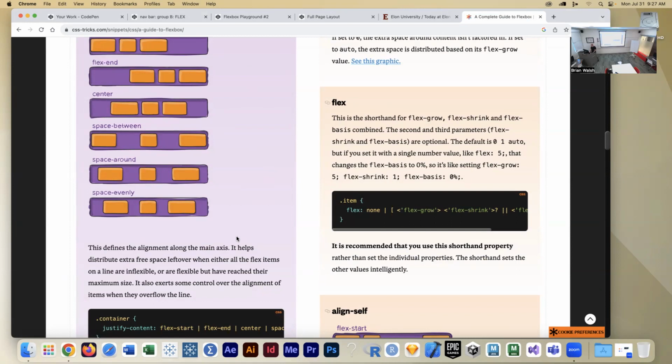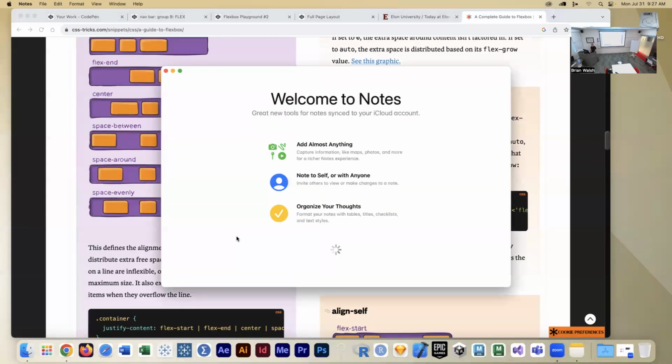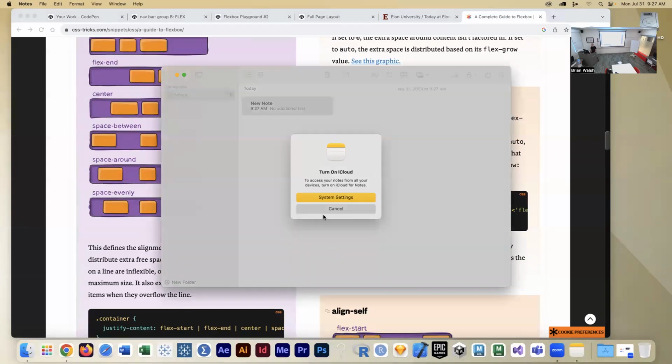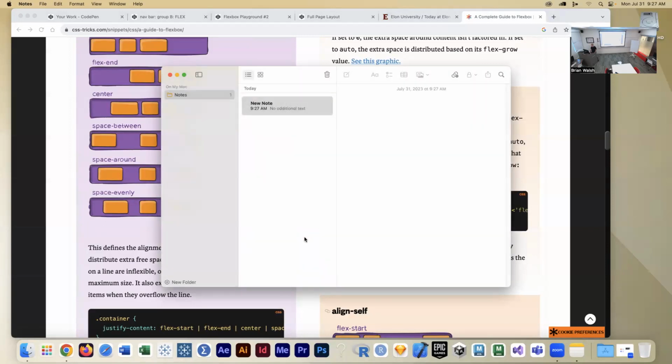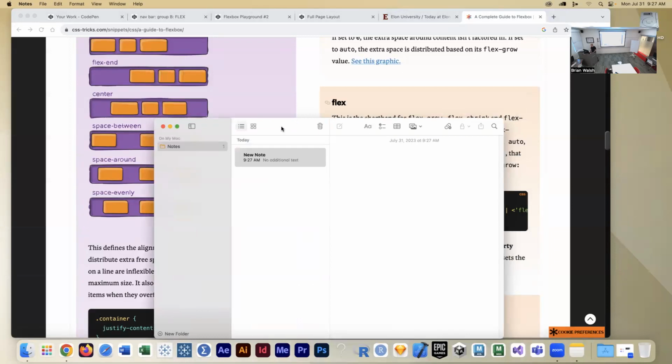So let's talk about what's going to happen. Welcome to notes. All right. I'm going to call this rule the flex rule. So the flex rule is a combination of three rules. It's flex grow, flex shrink, and flex basis. And so you write it as a collection of those three things.